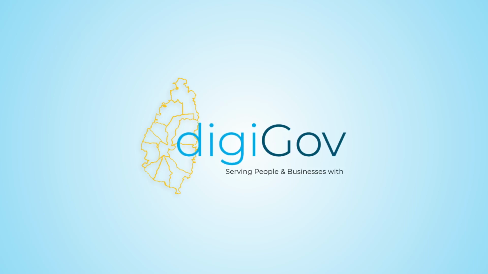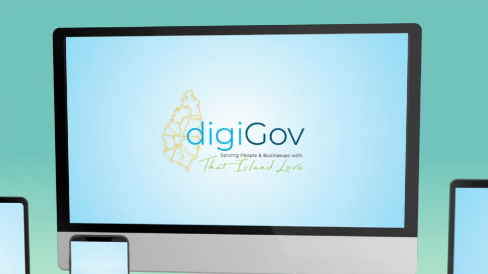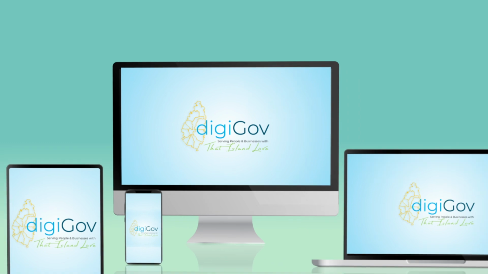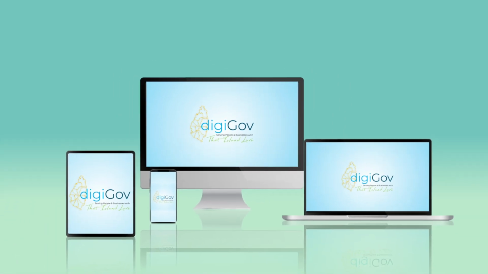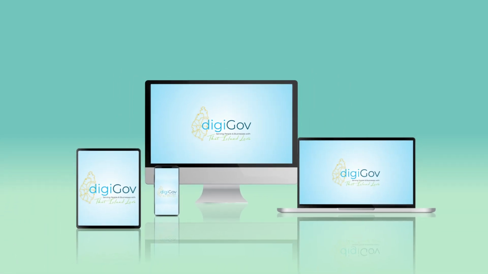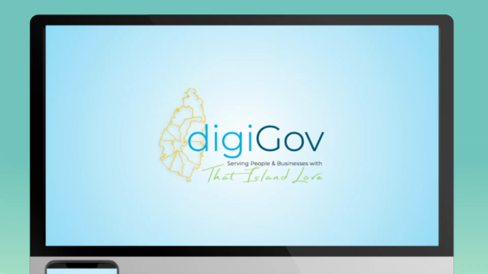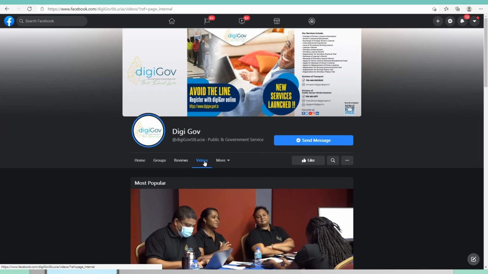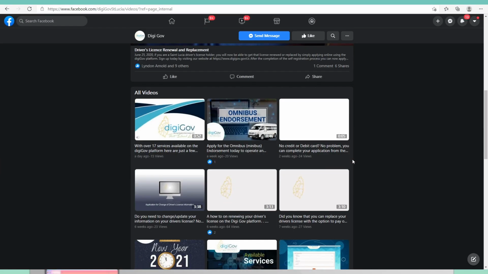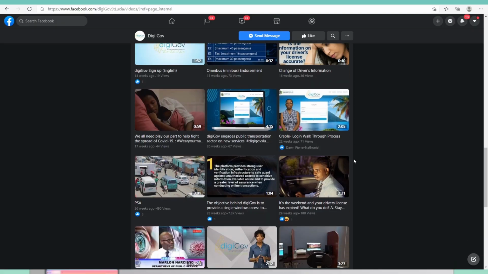The government of St. Lucia has made it easier for you to access and pay for government services via the digital integrated services platform digiGov using a computer, tablet, or mobile device. To register for the driving theory exam, you will be required to create a digiGov account. Refer to our Facebook page, digiGov SLU, to view videos on digiGov's self-registration process.